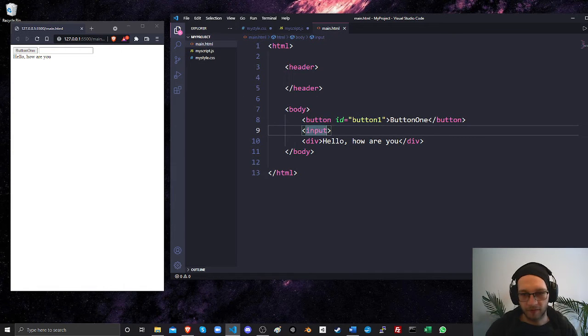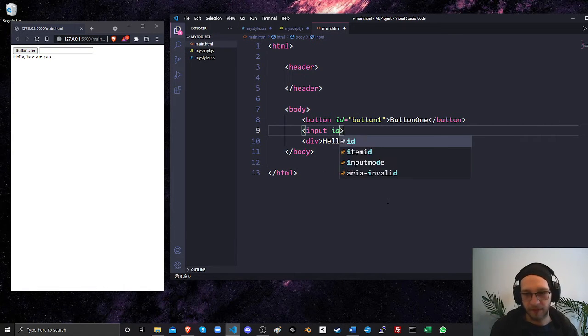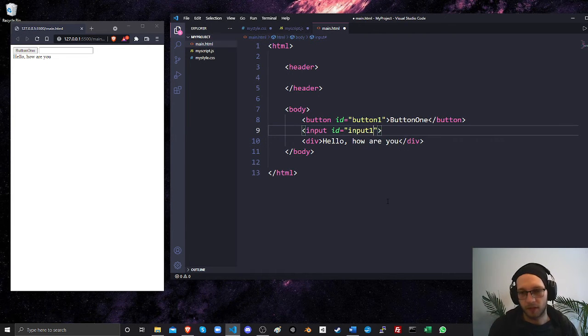And you can give any of these elements an ID. So I could give an input an ID, let's say input 1, and maybe div, I'll call div 1. Oops, got rid of the div. ID equals div 1. There we go. So now we have a way of talking about this button, this input, and this div.